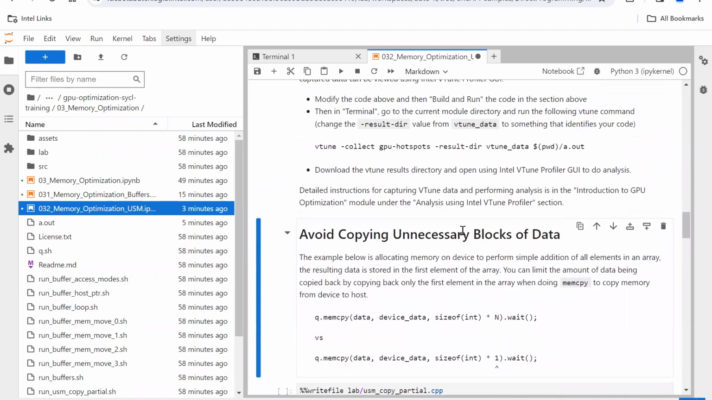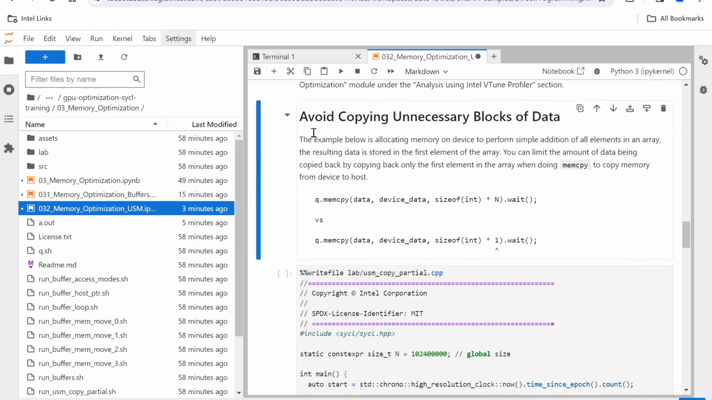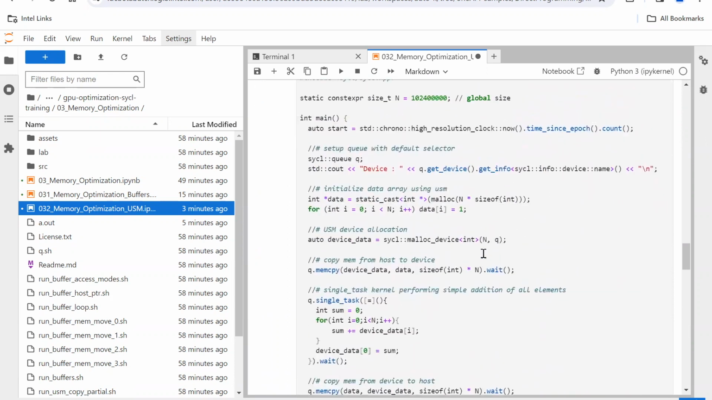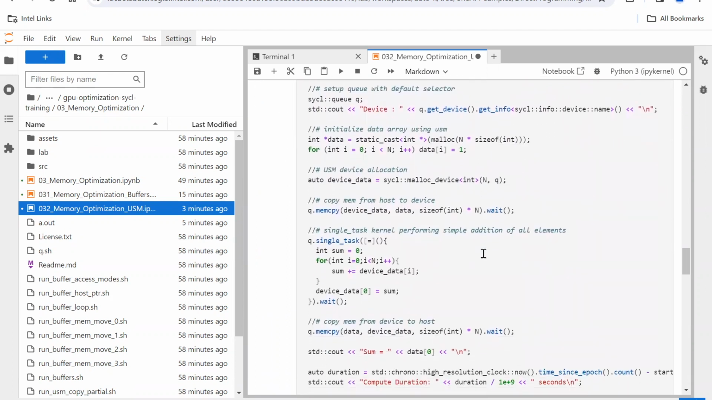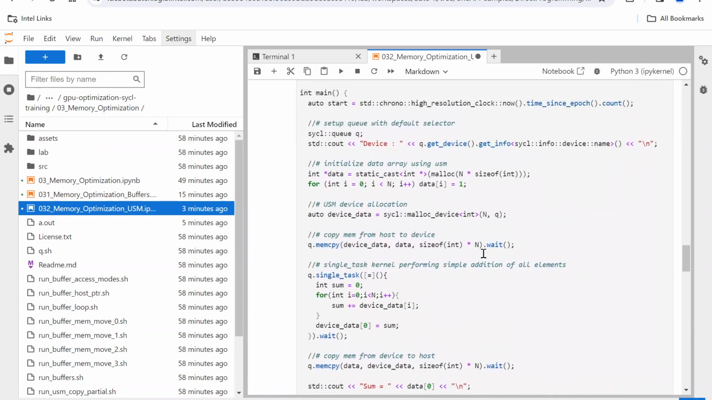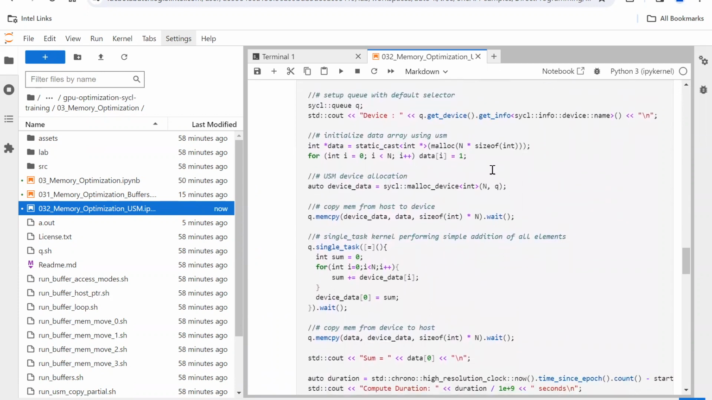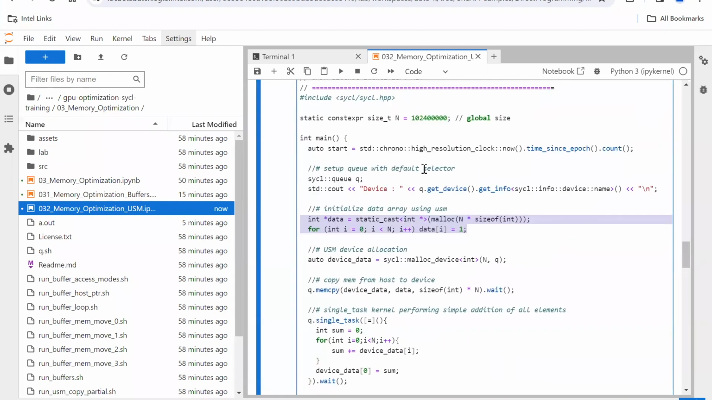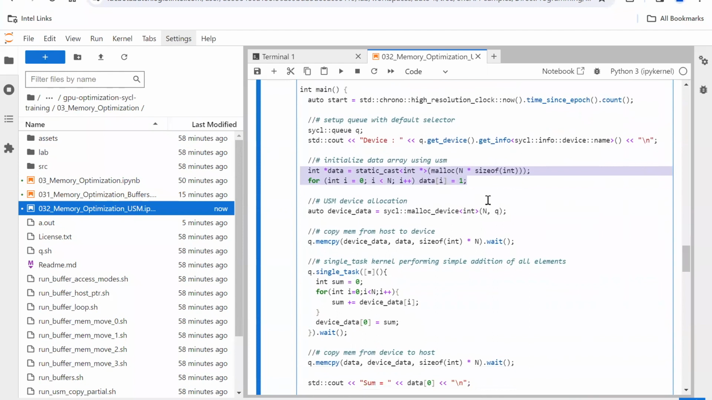Okay, so I will move on to the next section, which is avoid copying unnecessary blocks of data. This should be a very simple optimization. Usually this optimization is overlooked when you're doing computation. What I'm doing in this example is a simple reduction. You can see that I'm initializing some data on the host, 1 million items, initialized to some value.